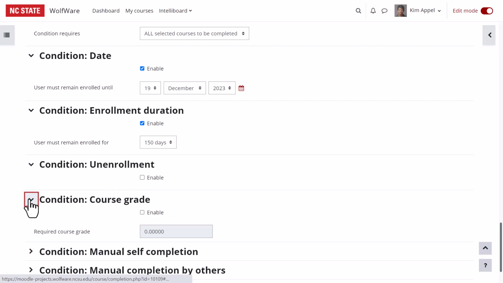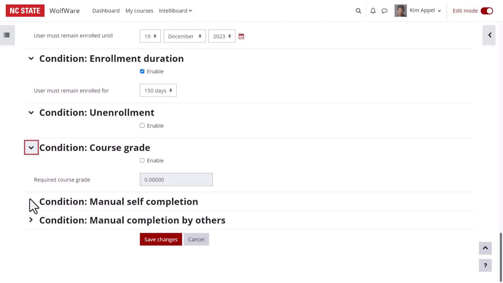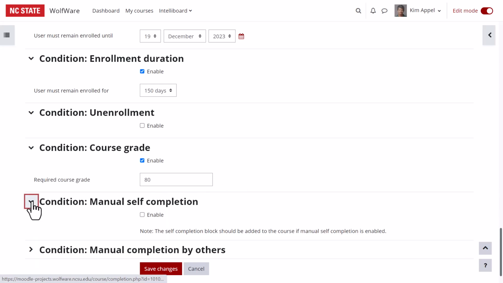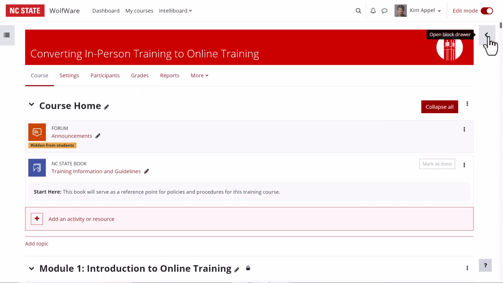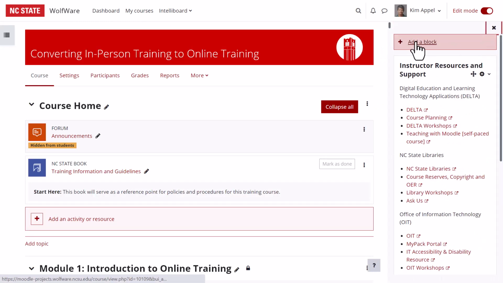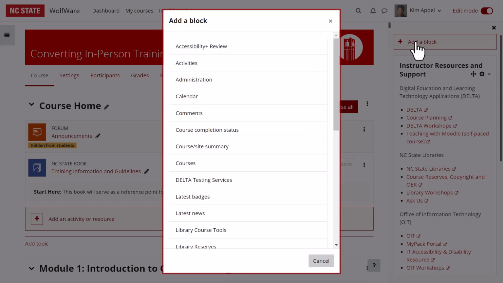If your course will be using a grading system, course completion can be defined based on whether a student achieves a specific grade. You can also trigger course completion when a student manually checks the self-completion block. Note that the self-completion block must be added to your course if this condition is set.